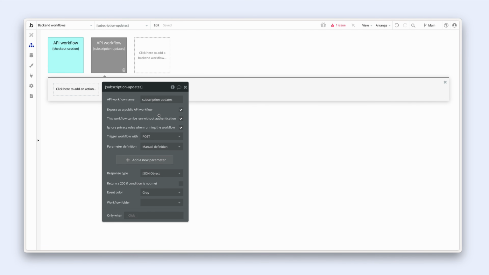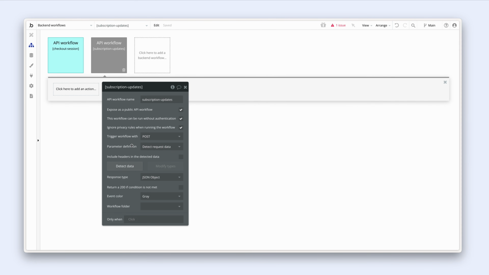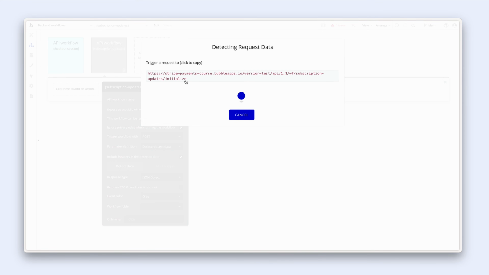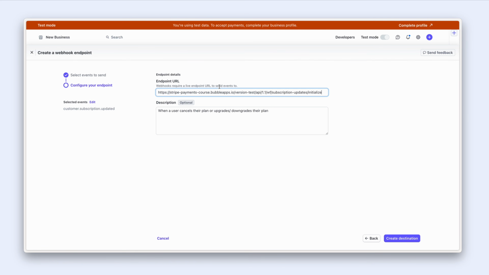And I'm aware that we still need to secure these endpoints, which we'll do very soon. This is going to be detect request data. And we're going to include headers for security purposes, of which I've just mentioned. Okay, so let's detect data. Click on the E for initialize to grab the entire URL. And leave that running. Now we're going to go back to Stripe. Paste that in. Make sure we've got the full URL with initialize with the E on the end. Let's go ahead and create this destination.